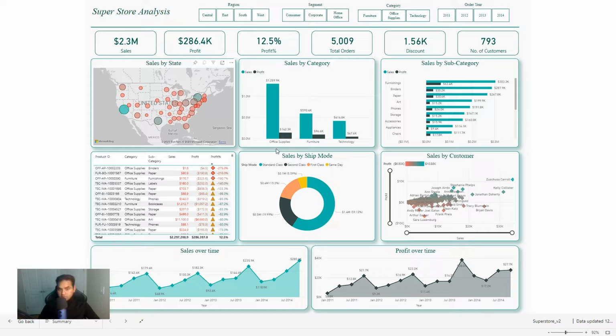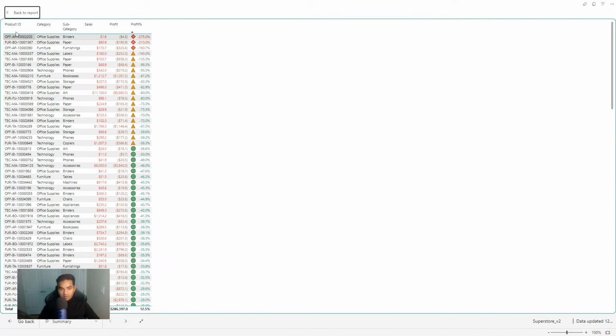The second visual is pretty simple. It's sales by category. You have these 3 categories: office supplies, furniture, and technology. The bar graph represents sales and profit. And you can see we are making most of our sales in office supplies, followed by furniture and then technology. Sales by subcategory is a similar thing, but broken down into subcategories, and I've used another bar chart, a horizontal bar chart, where you have sales and profit by subcategory.